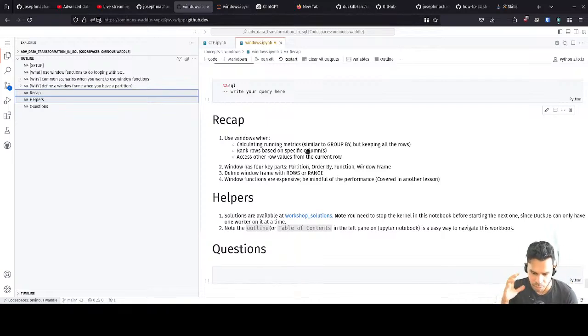And then when to use it: there are usually 3 key phrases to look for when someone is talking to you in English, and you pay mind to these 3 phrases. One is running metric or sliding window, where you still want to keep the granularity the same, since those usually involve some sort of aggregation. The second one is ranking rows, and the final one is comparing the current row's values to some other rows' values. So those are the when.